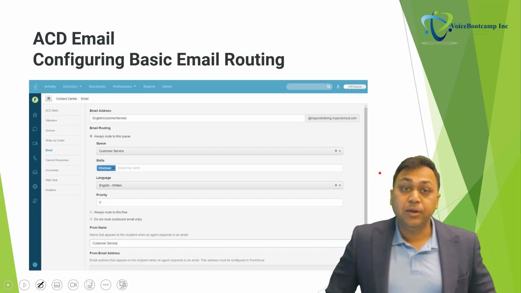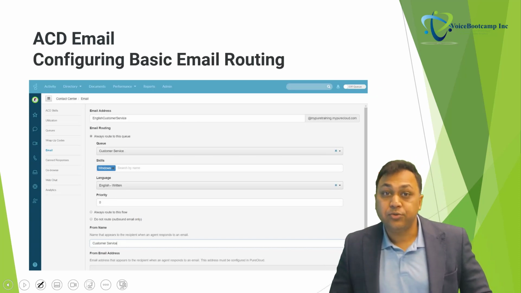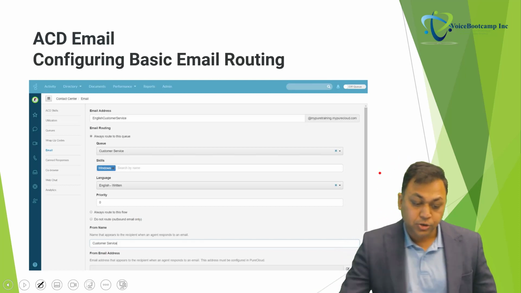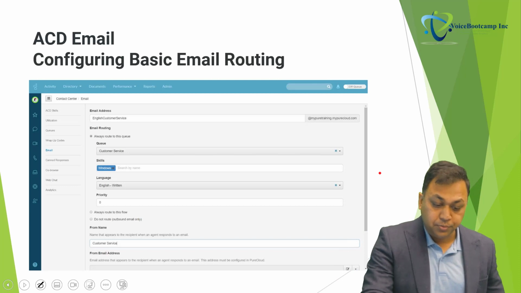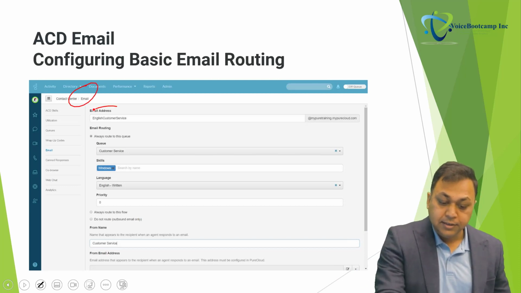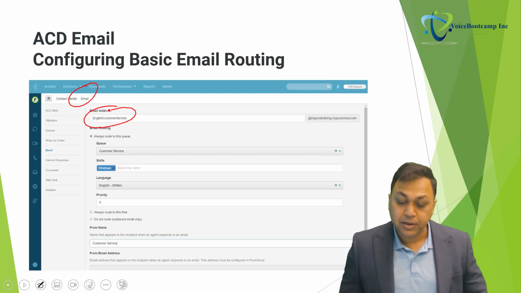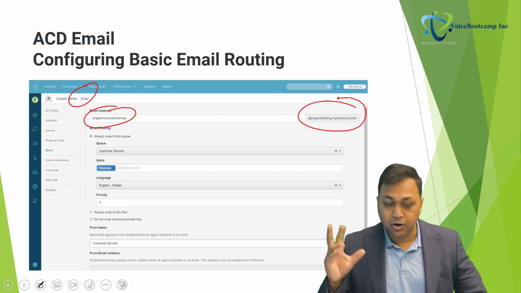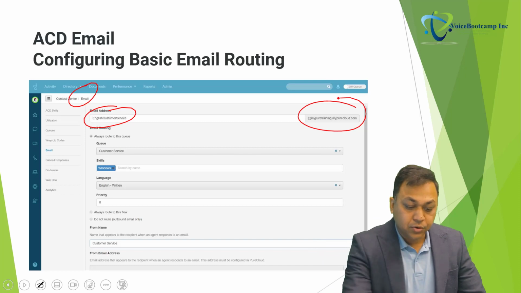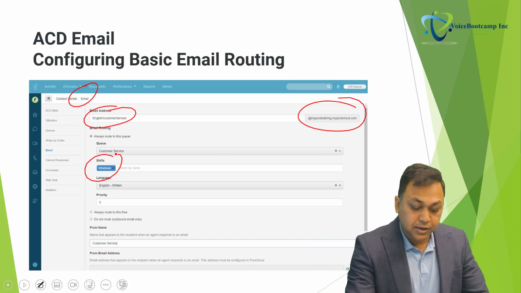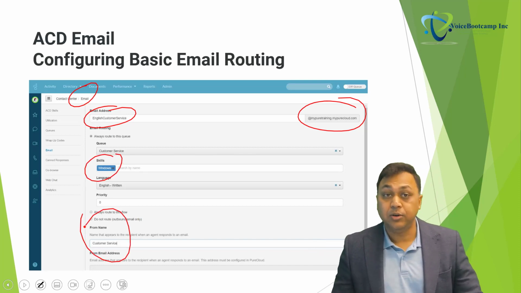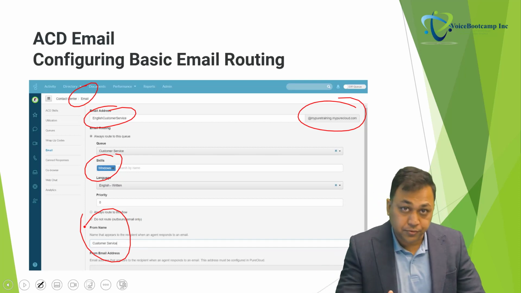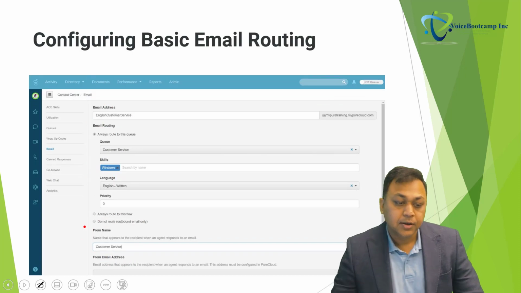Now, to configure email routing, add the email address to which Genesys Cloud will route the customer's email. So you would go to the appropriate contact center, email, and define your email address. As you can see, the email address is like my pure training, which is the organization we are trying to use. And then of course you can assign all the skills and queue name or whatever details that you need. Again, we will walk you through the step-by-step of configuring this in our lab guide.